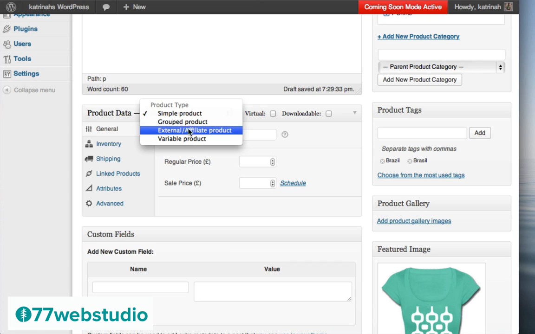So the first one that I want to create right now is a simple product, so I'll just keep it as simple product, and we need to add a price. So I'm just going to give the price right here. I'll make it $40. Of course, note that we're looking at pounds right now, so I'll show you in just a moment how to change this from pounds to another currency.